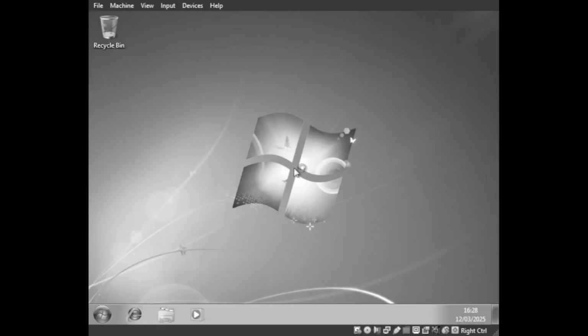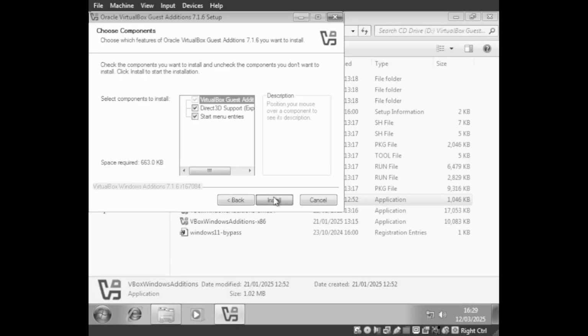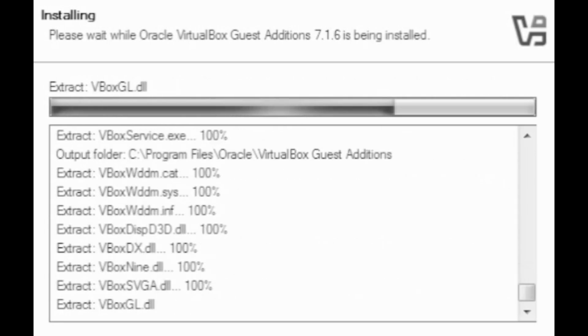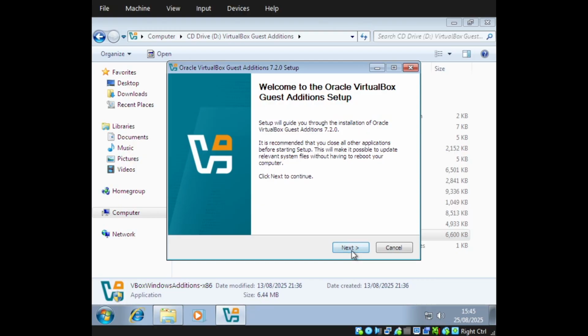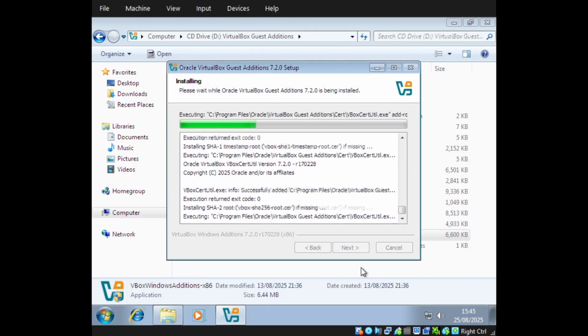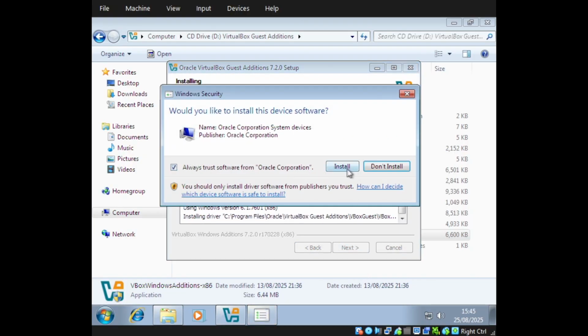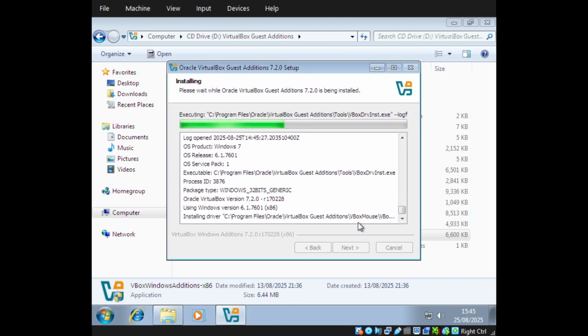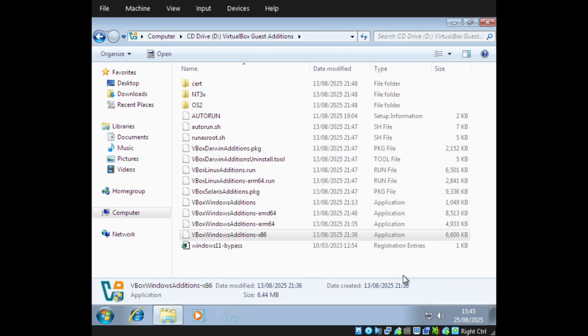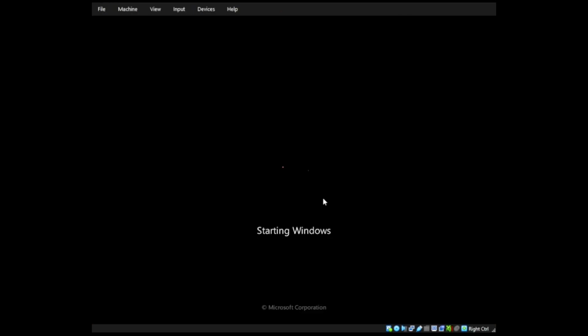Right. Let's see what it does now. Yeah, how weird. Hopefully it works this time. Well, it is copying files. Hey, there we go. Right, let's reboot. Oh, that's really slow. I'm worried. Oh, there we go. That got me really worried for a second there.